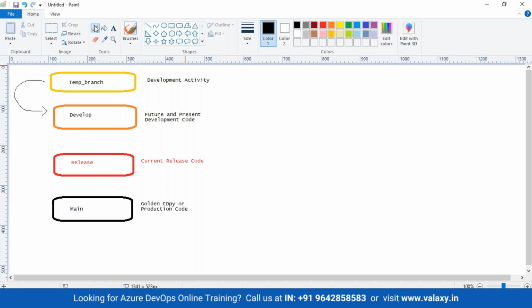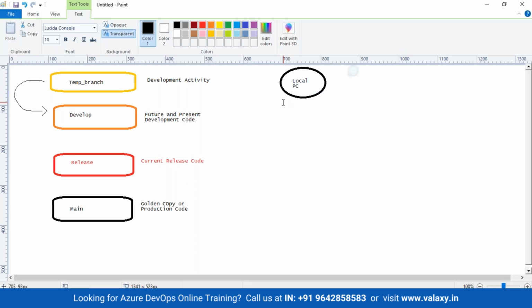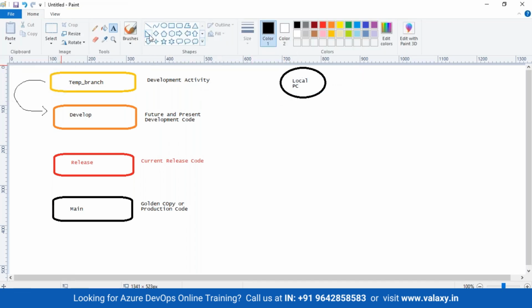Now once this branch is cloned, they do all sort of their development activity and they deploy things on the local VM. So this is where they deploy it locally. This is their local system, local PC, you would say whatever you want. So this is where they will start deploying things. Once the code is built, they will deploy things to the local PC.